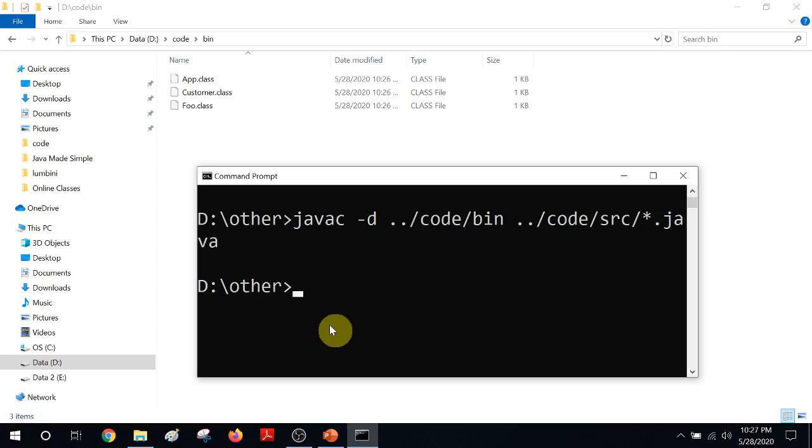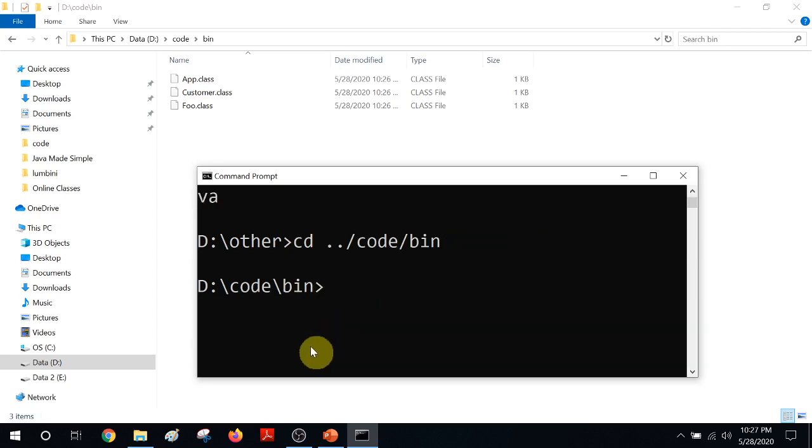So therefore, what I'm going to do is cd one level up, then go into the code level, then go into the bin folder. I'm directly going to the bin folder, and that is where my classes are. So always go into the folder where you have the classes and do the build. Then you have less work to do.